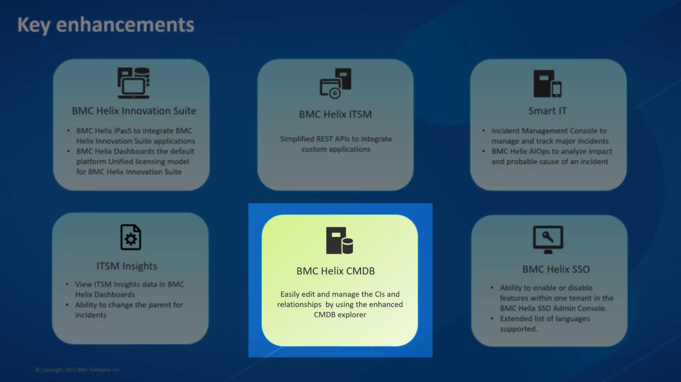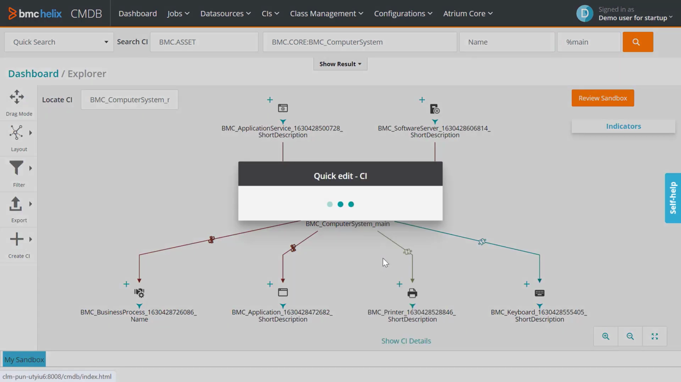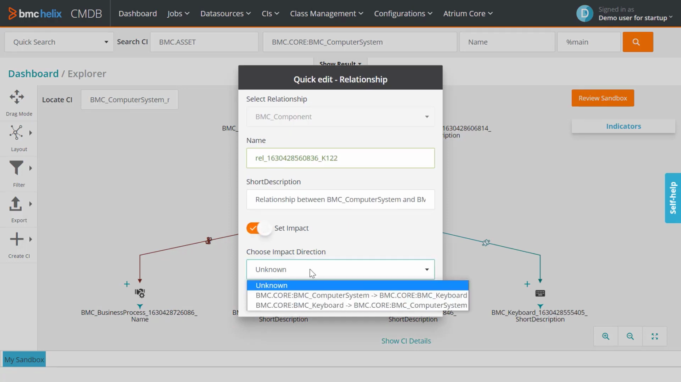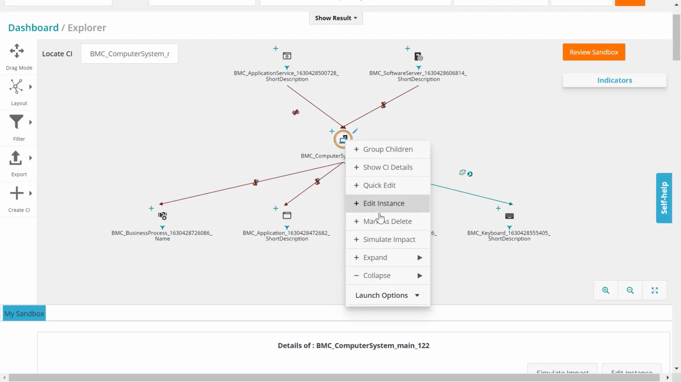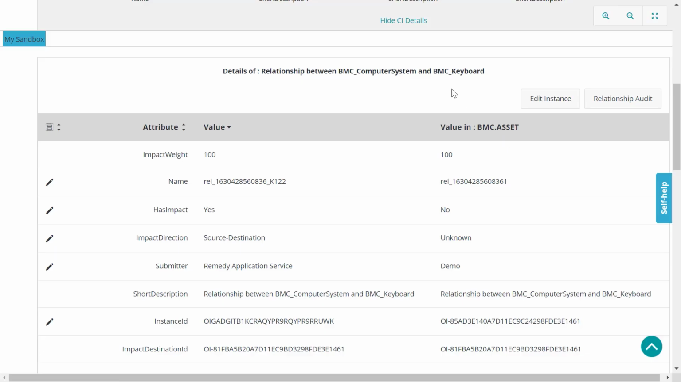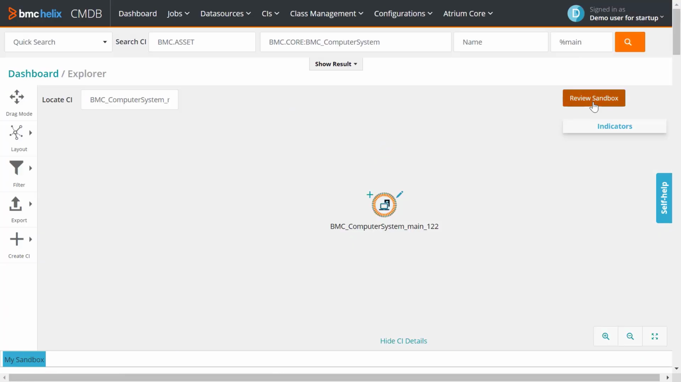In BMC Helix CMDB, the CMDB Explorer offers quick edit to the name, descriptions, and impact directions for CIs and relationships within the CMDB Explorer view. Use the collapse option to easily unclutter the view, and use the show relationship details option to view the relationship details and compare changes made in the sandbox dataset with the production dataset.